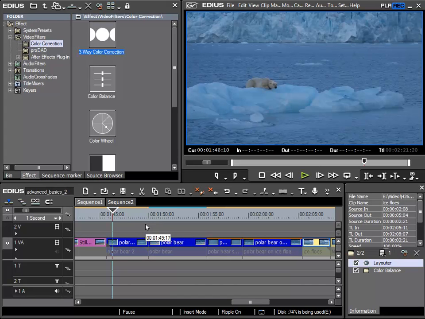As I mentioned previously, I'd like to present a video filter that allows you to perform color correction with much more detail. And this video filter is the three-way color correction filter. I'd like to use this on my clip here.